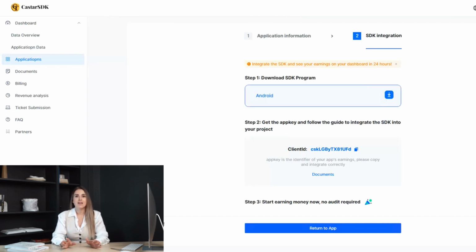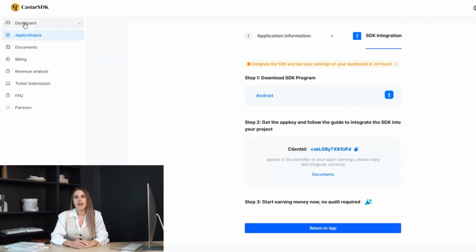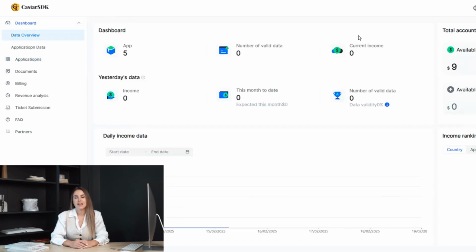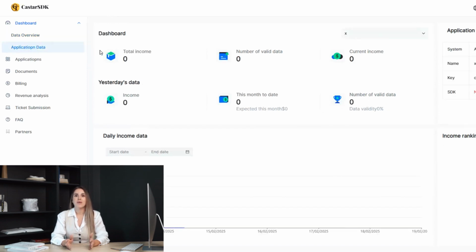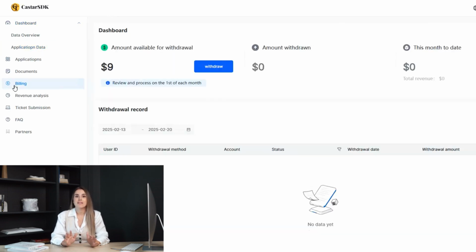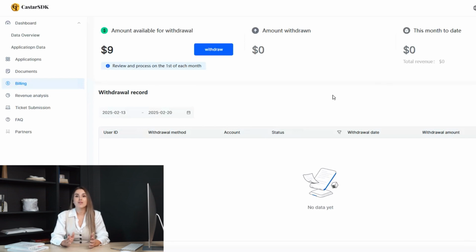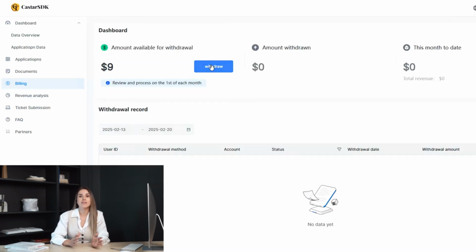Besides, the CastarSDK website assists you in data tracking and cash withdrawals effortlessly. On the dashboard page, you can view real-time app data, accurately track daily earnings and total revenue, thereby ensuring complete transparency of every settlement. The billing page provides details of cashable amount and your balances, with payouts reviewed and processed on the first of each month to ensure secure transactions.